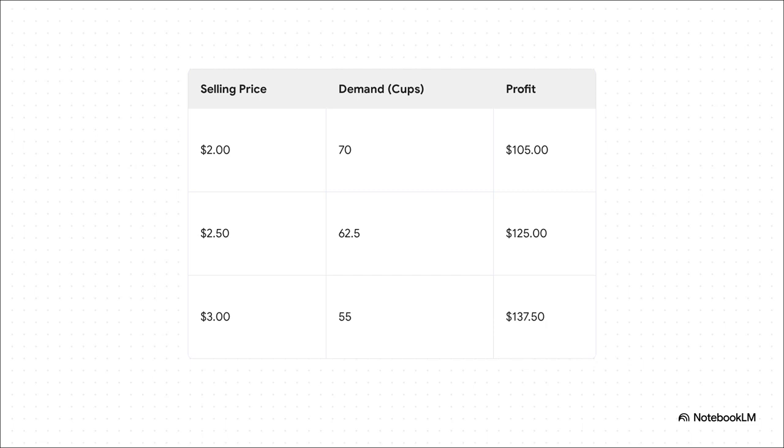Then we can just plug in different selling prices, $2, $2.50, $3, and our model instantly calculates the expected demand and, more importantly, the profit. And just like that, we can see that a price of $3 is the most profitable. This is seriously powerful analysis, and it's all made possible by that one little dollar sign.